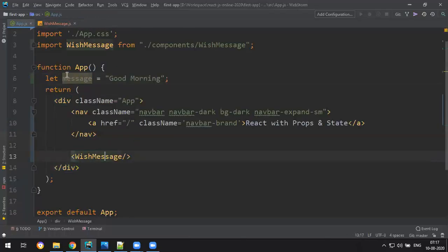So how to send this message to here? This is the tag, and you send data through properties. Here we have attributes like href and className. These are all predefined. But sir, I want to send this data to this component. So what do I write, href or className? No, you can write your own. Your own means you write like this: msg is equal to message.